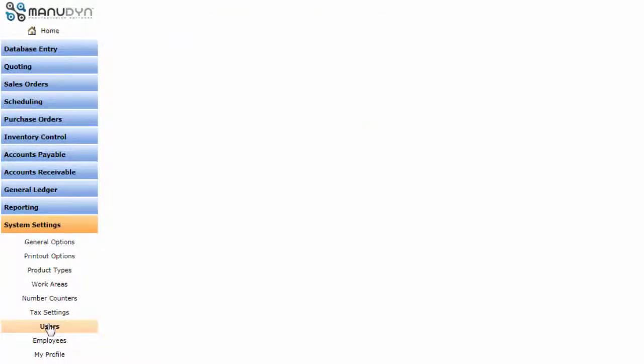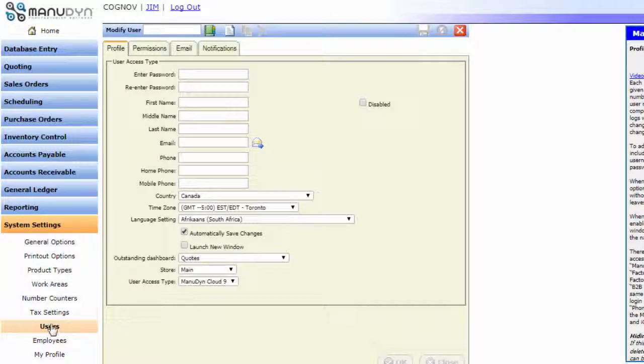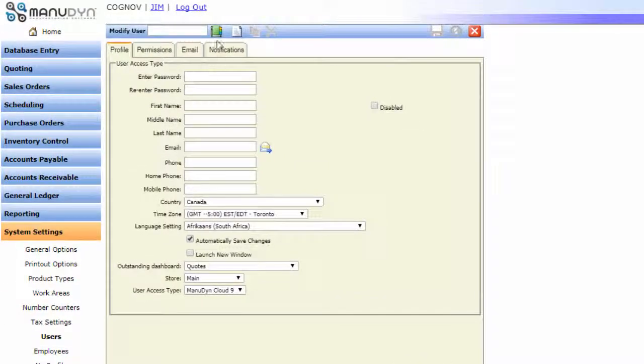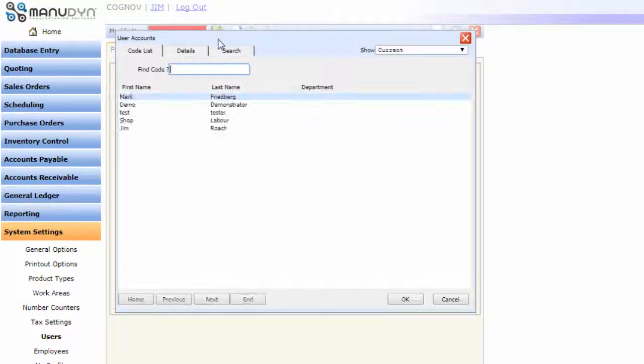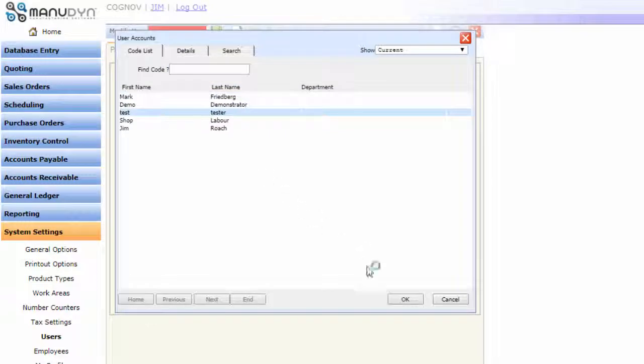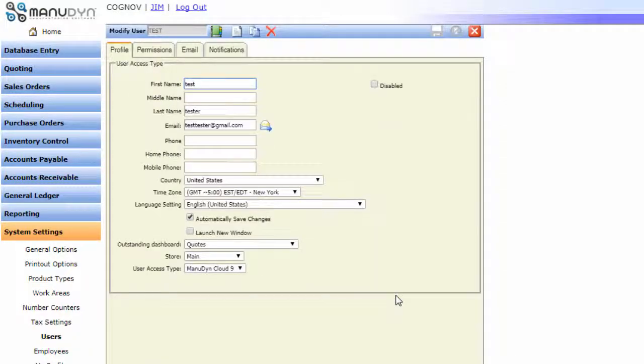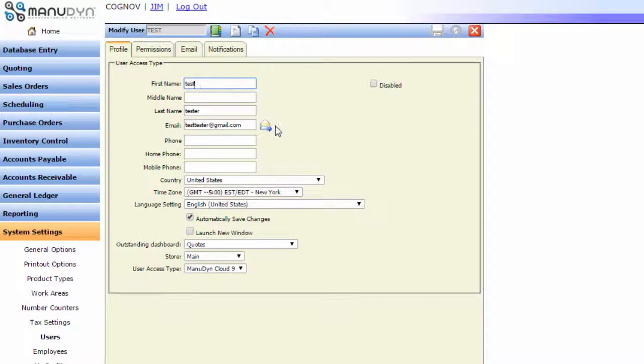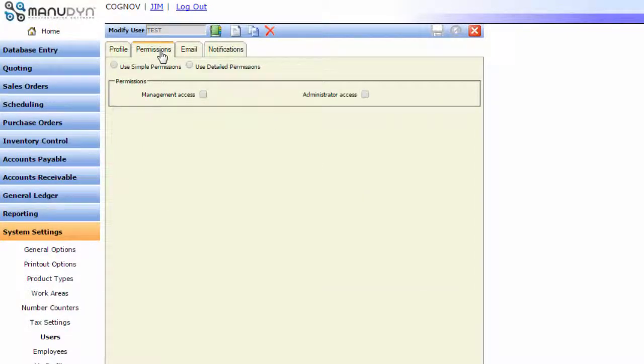The initial setup is also concerned with defining the users of the system. In addition to name and email information, there is also the capability to define the time zone setting and language for each individual user. There is also a permission tab where the level of access to the system for each user can be defined.